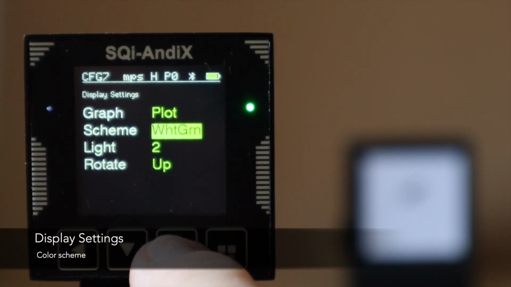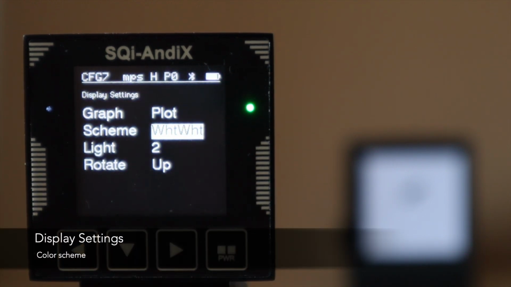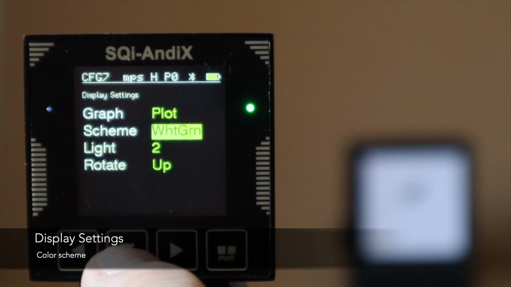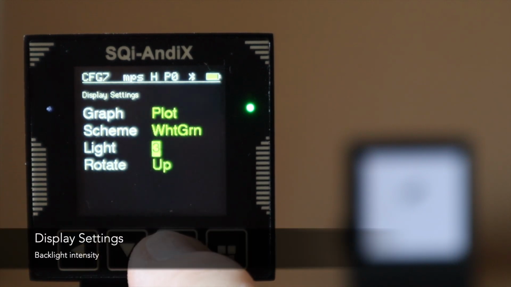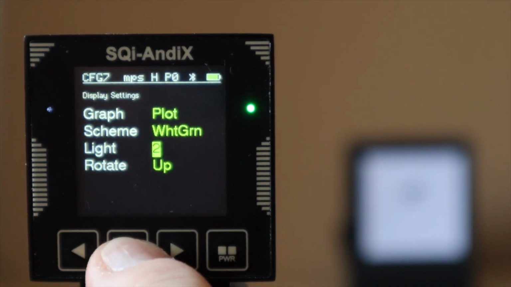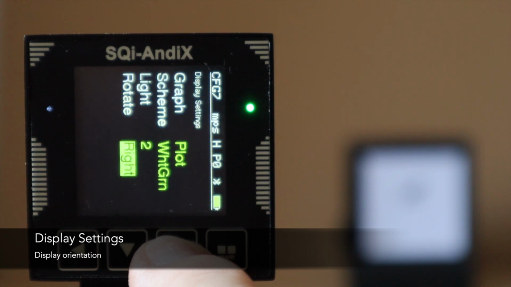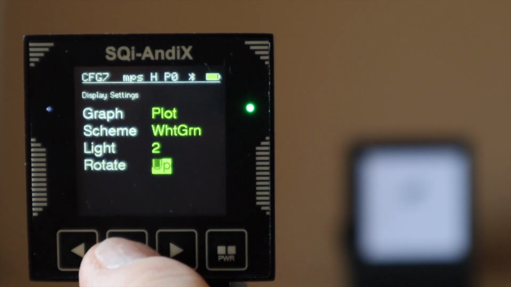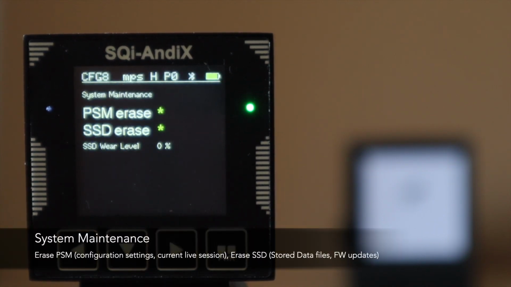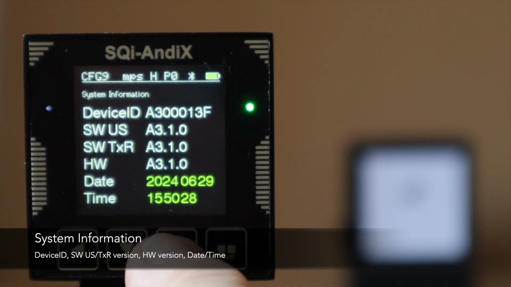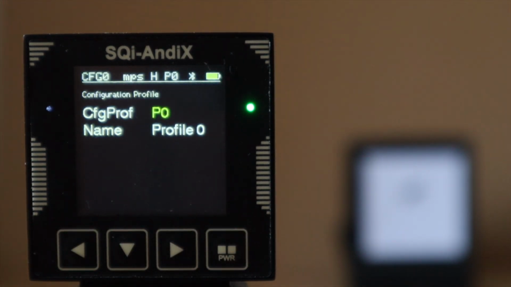The scheme field of the display configuration defines color variance. The light field controls the intensity of the display backlight. The rotate field allows you to rotate the display for non-standard mountings. The system maintenance screen allows you to erase the primary storage memory in the solid-state drive. The system information screen shows the device ID, software and hardware versions, and date and time.